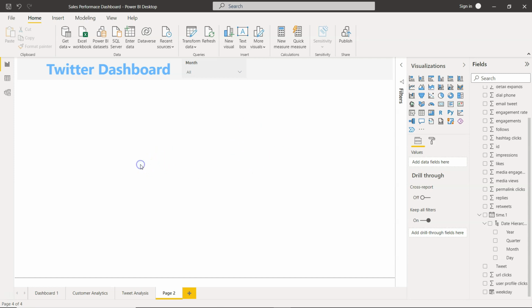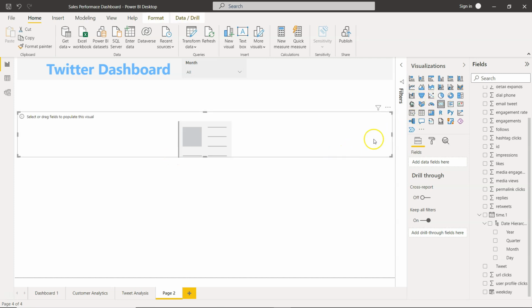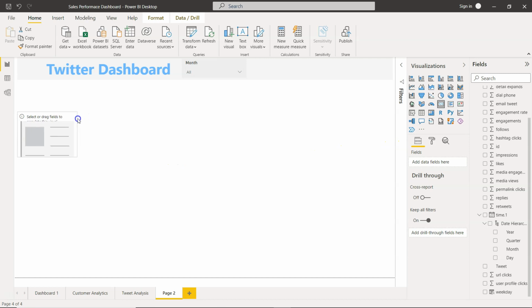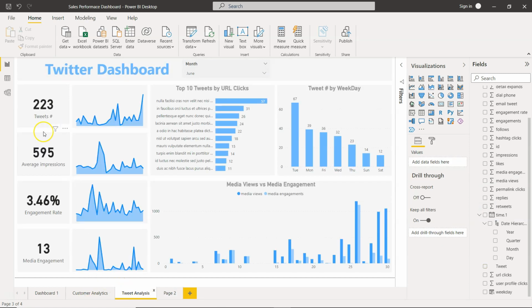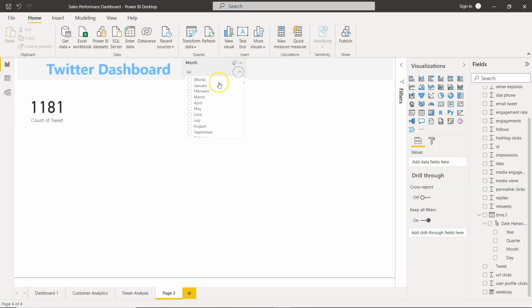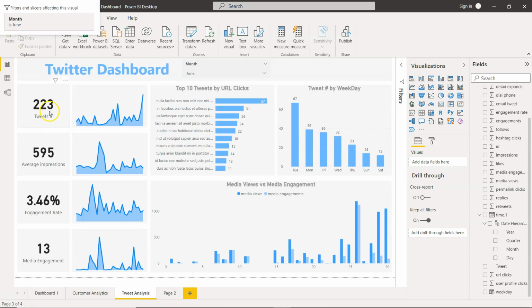Okay, so after this what we need is basically the KPIs. So we get this card, and over here the card is this, right? And first thing first is your count of tweets. So if I click it over here, and over here we say count, what you get is 1181. What we are getting over here is 223 because I've selected June. So if I go here and select June, 223 is the count that you are going to get.